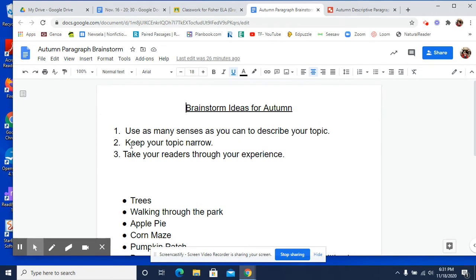Okay. Number two, make sure you keep your topic narrow. And what I mean by that is this is going to be a very short paragraph, okay, like 7 to 10 sentences. So you're not writing a story here. So, because of that, I don't want you to describe too much. You can use the whole paragraph just describing your experience with an apple pie or the corn maze. I don't want you to pick a pumpkin patch and tell me, oh, there was a corn maze over here, and then we went and saw the pumpkins, and then we went to the bakery. That's too much. Narrow means make smaller, and you have to keep your topic small.